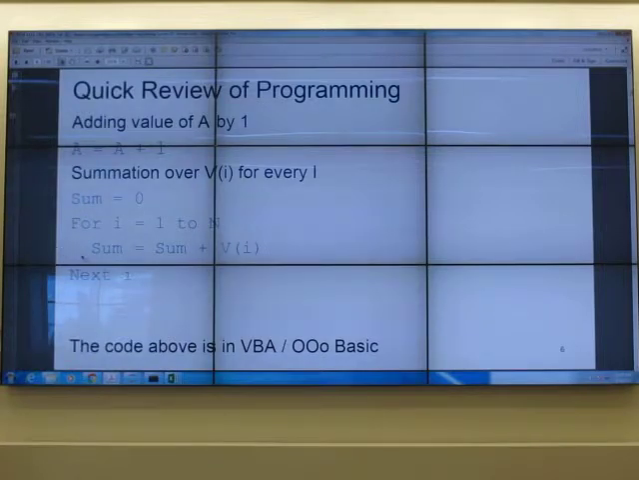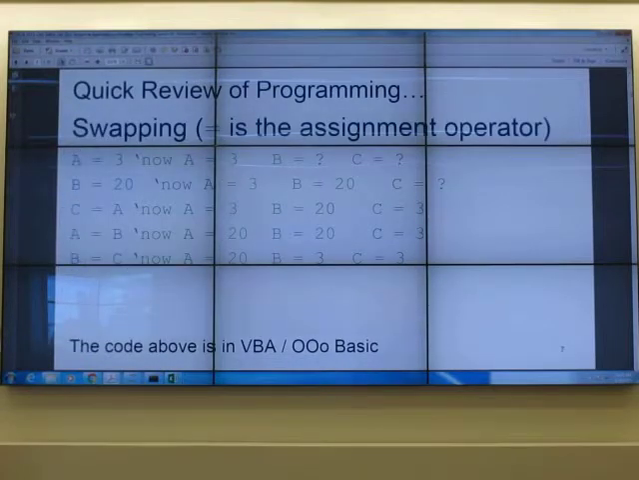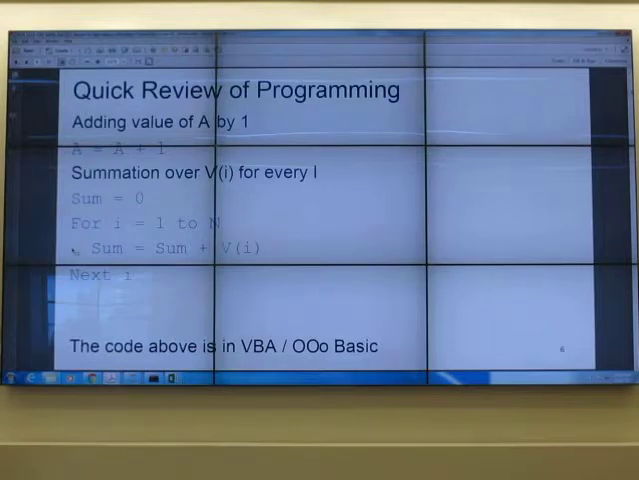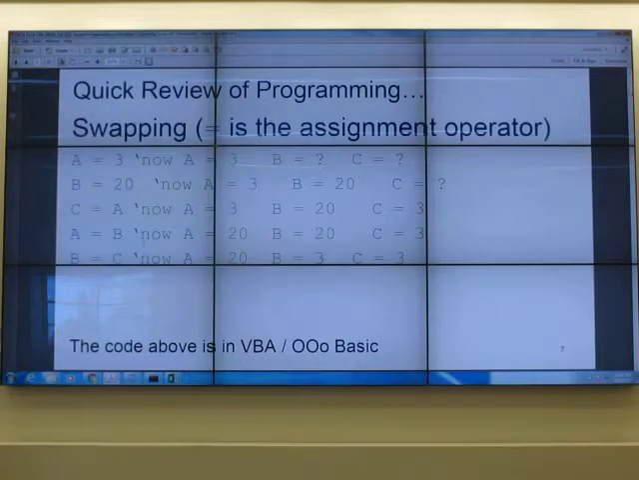But with this, we get the summation of the array. Using this code, we have the for loop to loop through each v component, add them together, then we get the summation. If you go try it yourself, you will have to define v first, and I will tell you in a moment how we define v. But this is how we do summation. How do we do swapping?